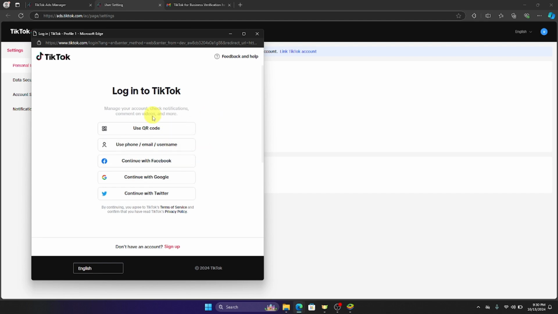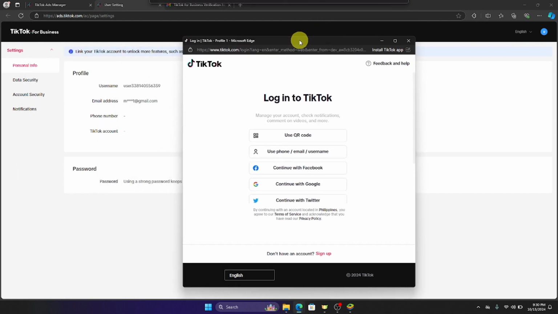And then as you can see, we have here this. All you have to do is to just click or continue with your Google account or any of your account that is connected to your TikTok, and then you will now be good to go.